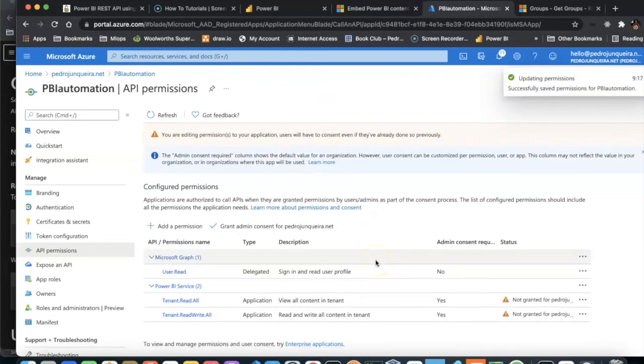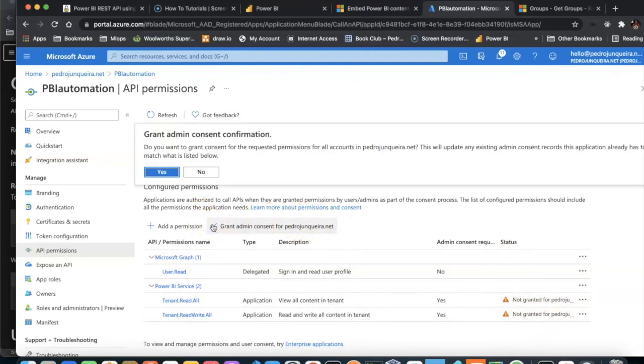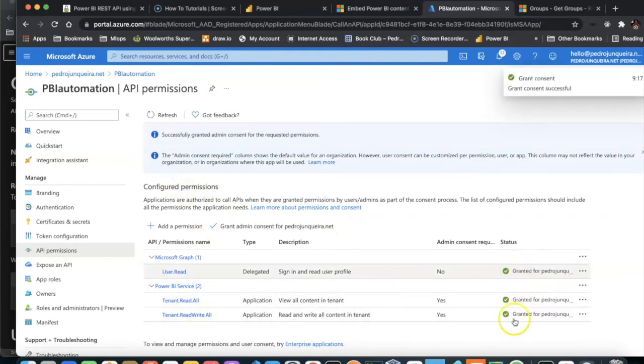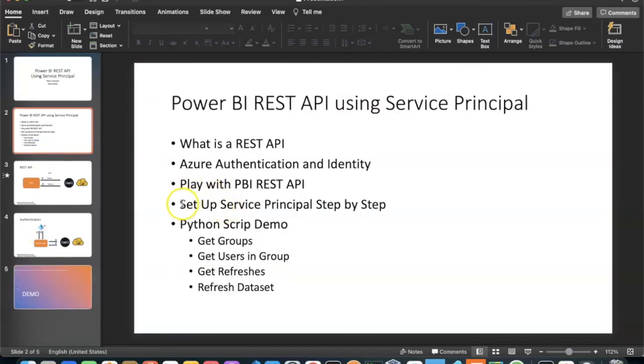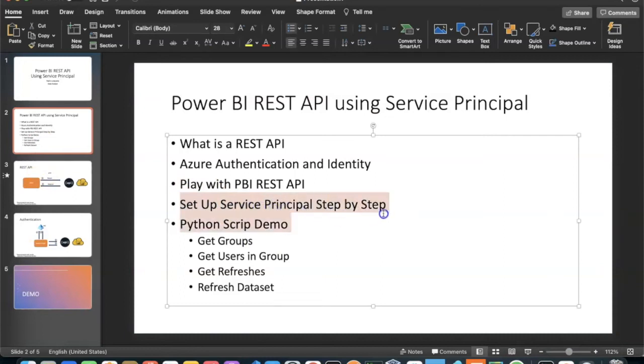And the last thing you have to do is to grant admin consent. Can you see that it's not granted yet for my tenant, pedrojunqueira.net? If I click here and yes, it will go green. So that's the first step that I've done, which is set up a service principal step by step. I'm going to pause the video and set up to go through my code, where I'm going to go into the details, run some experiments and show how the API works using Python.